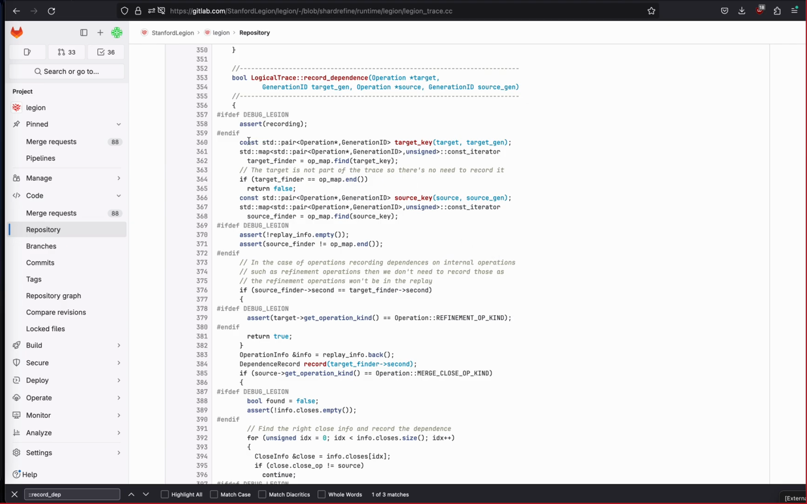Right, so if we're going to record a dependence, the first thing we do is check to see if the target operation that we're trying to record this mapping dependence on actually exists inside of this trace. So we make our unique key for it, which is the operation generation ID pair, which are arguments here from the actual API call. Then we do the lookup and check to see if it's inside of our backwards mapping of operations. If it's not, that means this target operation actually came before the trace started, and so we don't need to record any dependencies on that. That's not our responsibility. That's an operation that existed before the trace began, so we don't have to do anything.